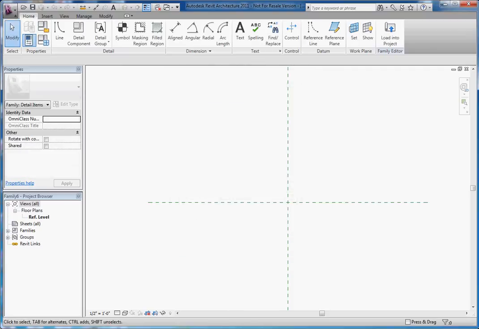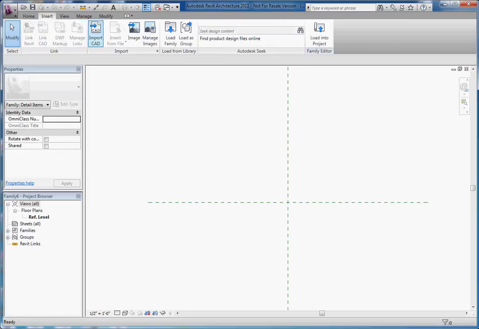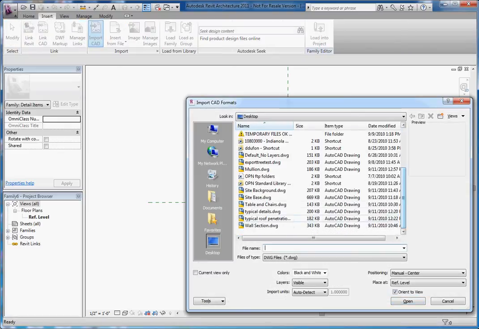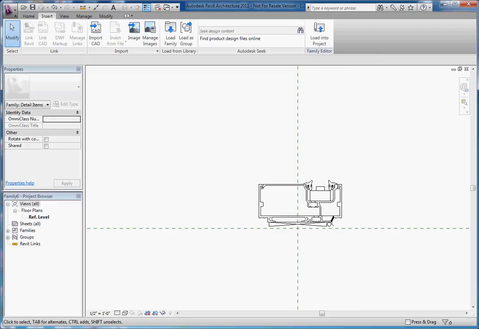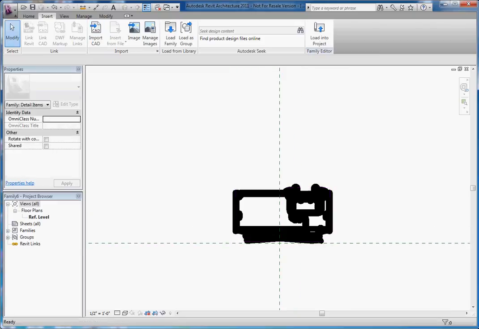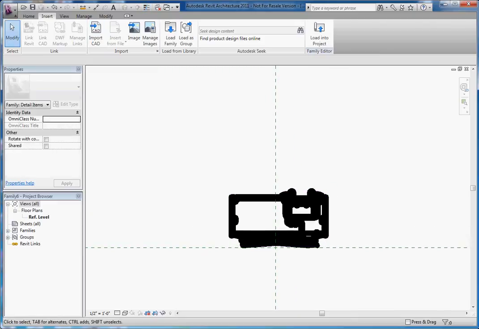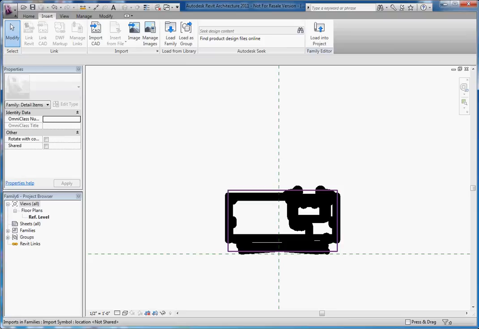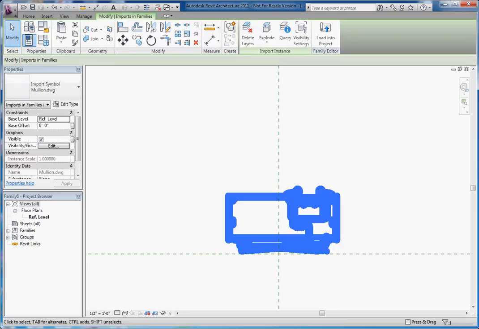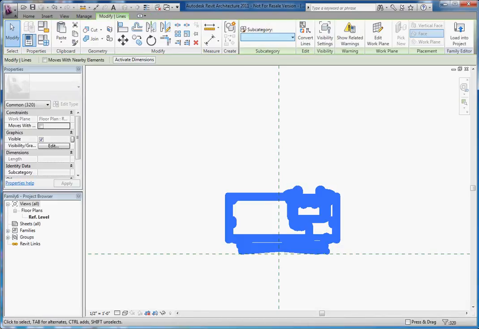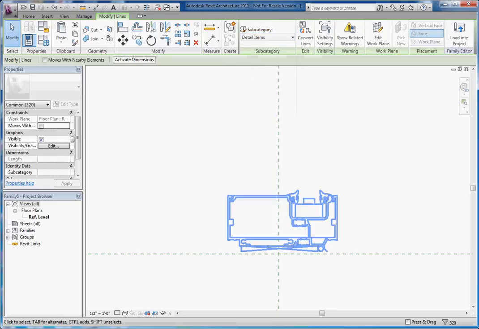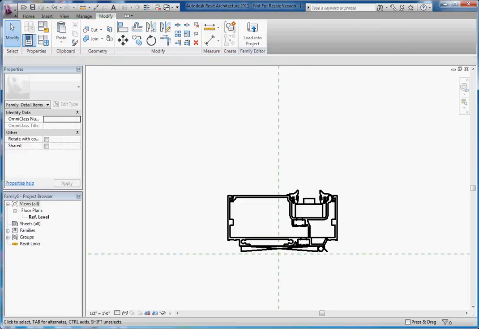So to bring in a CAD symbol, use the same process. Go to Insert, Import CAD. Find your file, in this case a mullion, drop it in, and you'll notice that graphically it doesn't look very right. That's because it's still set to the CAD layers. So I will select it, do a full explode, grab all the line work, and swap it out for the detail items line work in Revit.